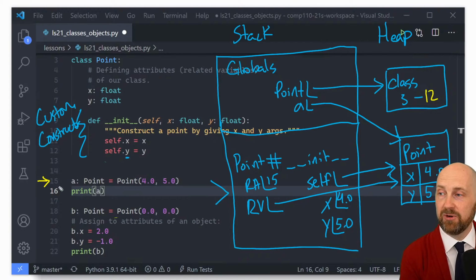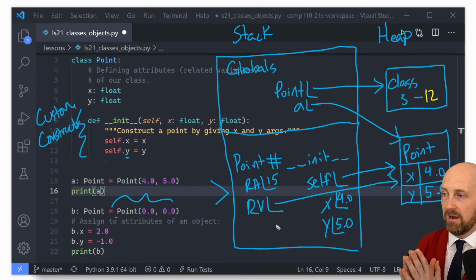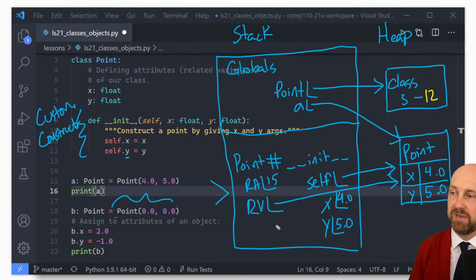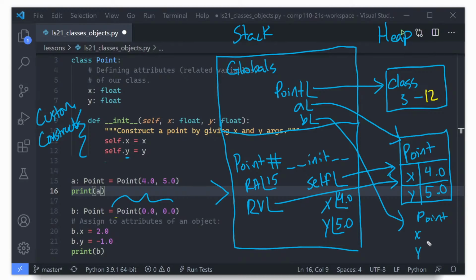So if we continue this program on, we see this constructor call, we would set up a frame for B just the same way. I'm not going to go through all of that here because I want to get to methods. But yes, it would be the same series of steps. In B's case, it would ultimately result in a Point object whose x and y are 0 and 0 initially.